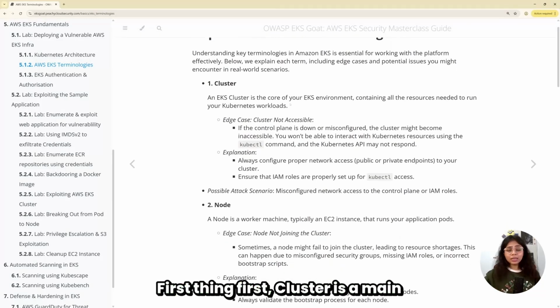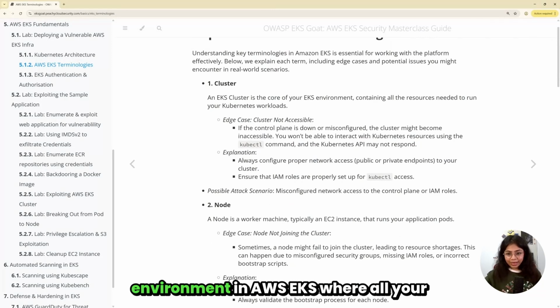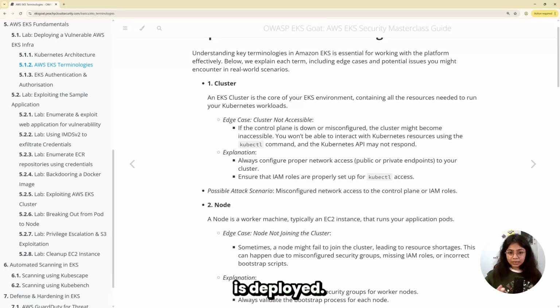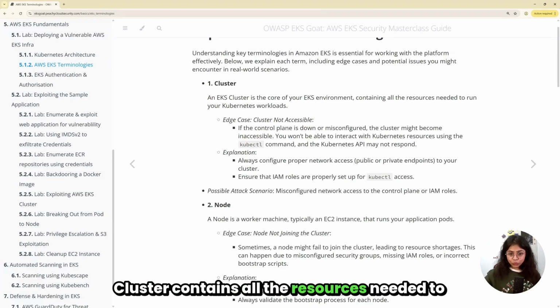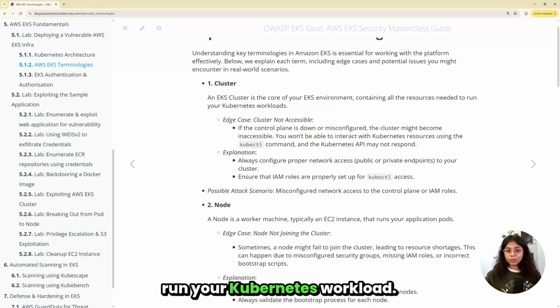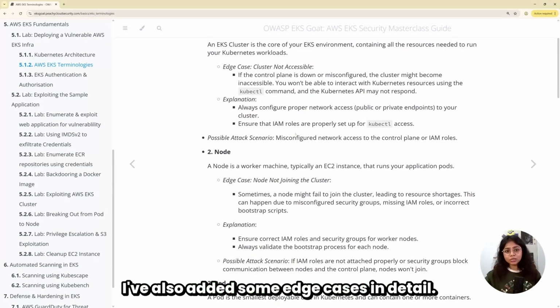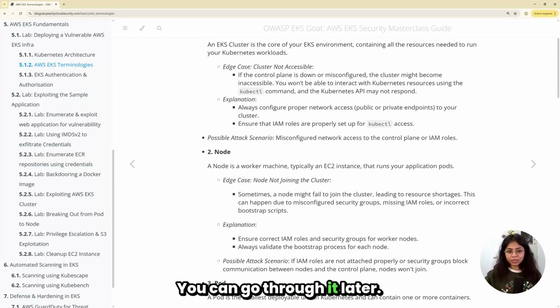First thing first, cluster is the main environment in AWS EKS where all your resources, pods, services, roles, everything is deployed. Cluster contains all the resources needed to run your Kubernetes workload. I've also added some edge cases in detail. You can go through it later.